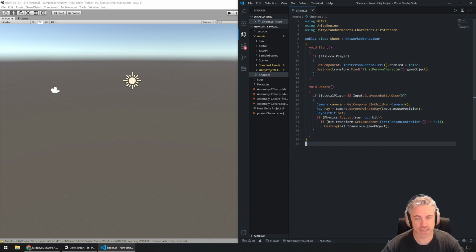Now the reason for that is that's the object that has the camera on it, and of course we only need each player to have their own camera rather than have each player possibly seeing multiple cameras. So we only need one camera for you to see through in the scene, and that should belong to your player, and so you just delete all of the other ones.